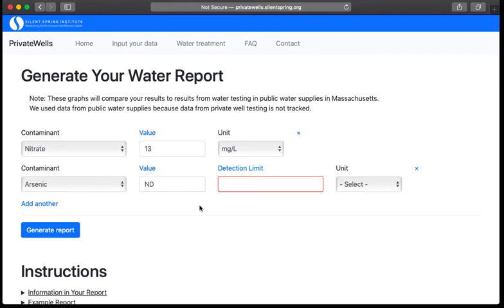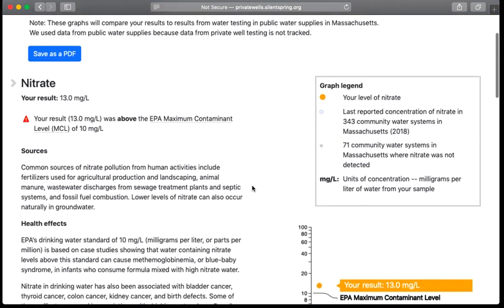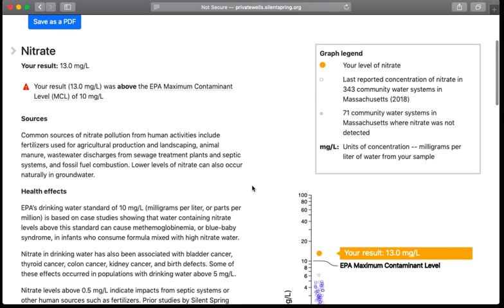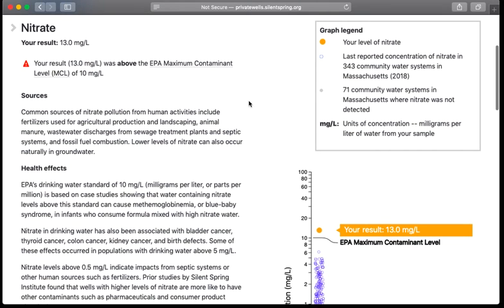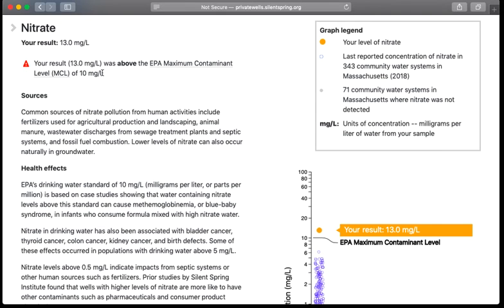When we enter ND, the tool prompts us to enter a detection limit. In this case, it was 0.001 milligrams per liter. Let's go ahead and generate our sample report. You can save your report as a PDF to share or view it online. In our sample report, the first contaminant, nitrate, is compared to the EPA maximum contaminant level for nitrate, which is 10 milligrams per liter.